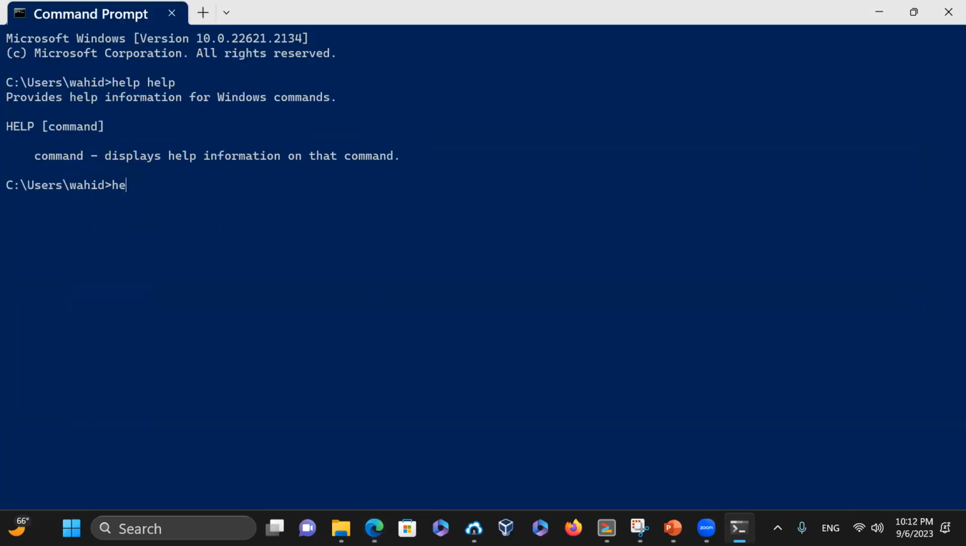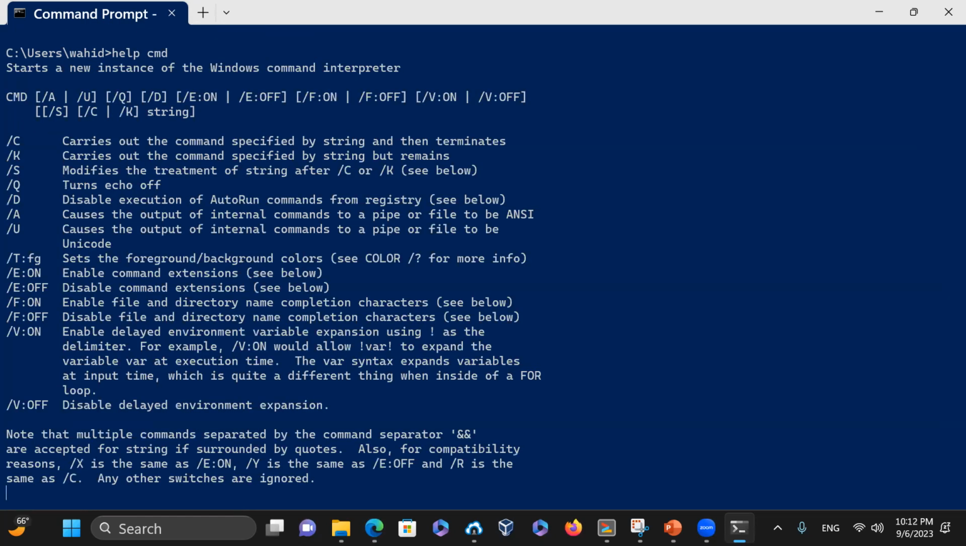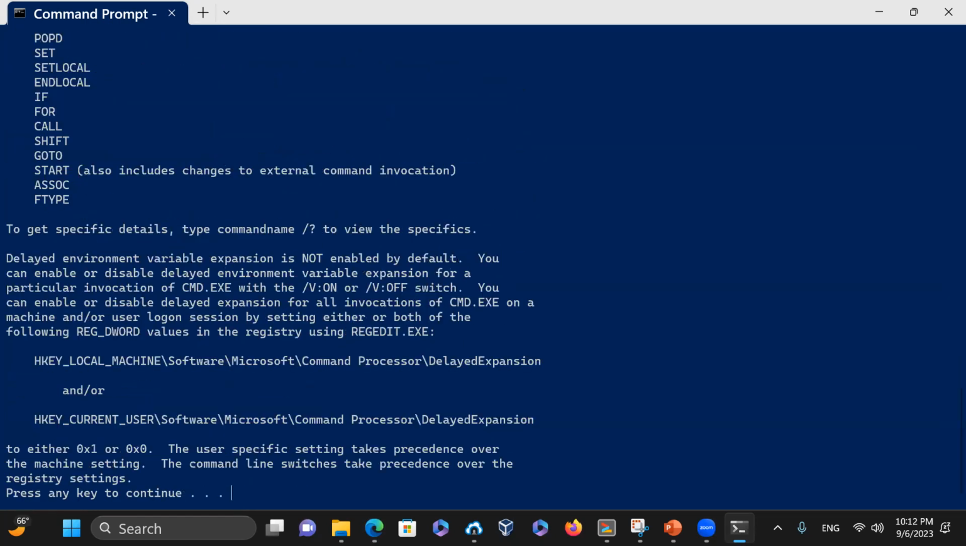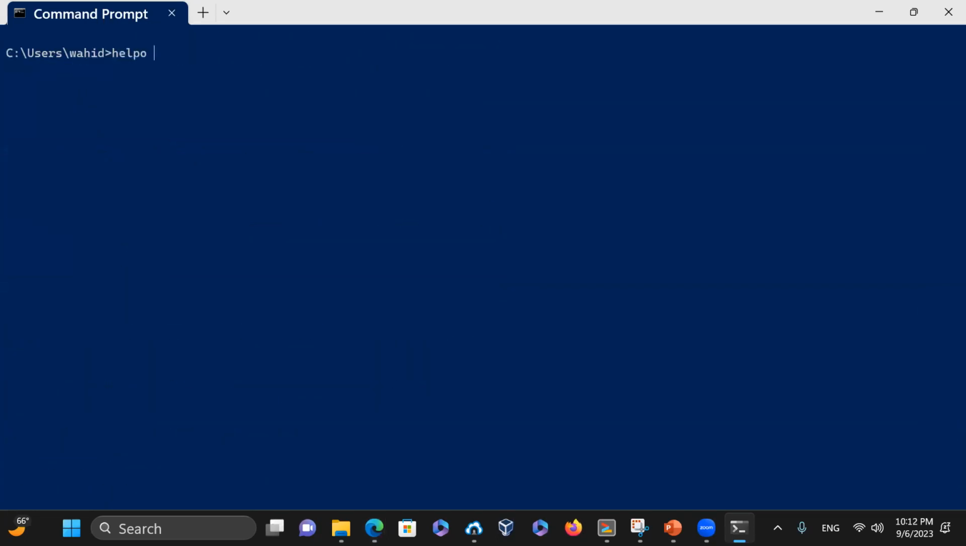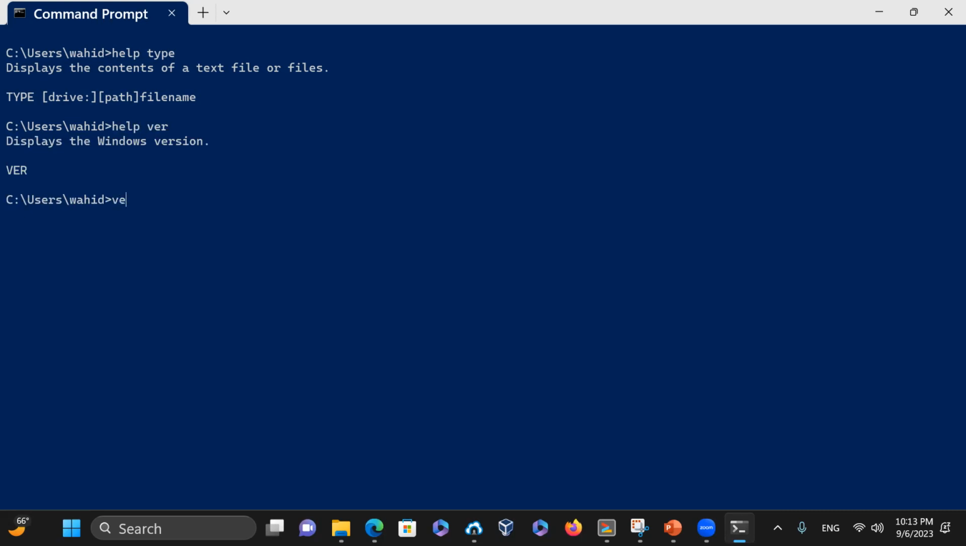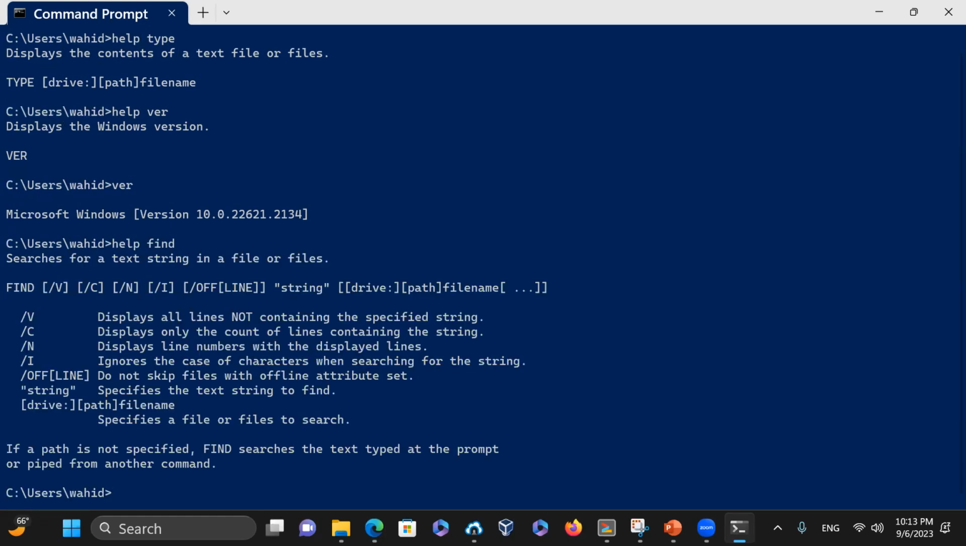For example, if I say help CMD, it will give me the CMD commands on syntax and all of that detail. Similarly, if I say help type, then it's going to give me the type information. Help version is going to give me that version. So if I type ver, it's going to give me the operating system version. Help find command, it will just do that find command.